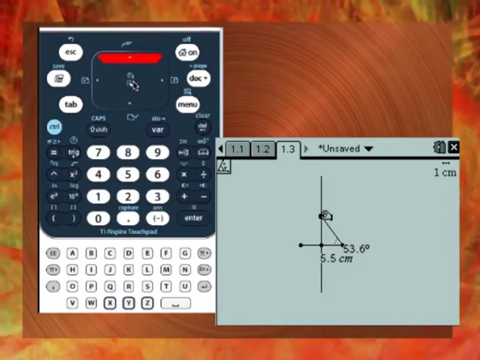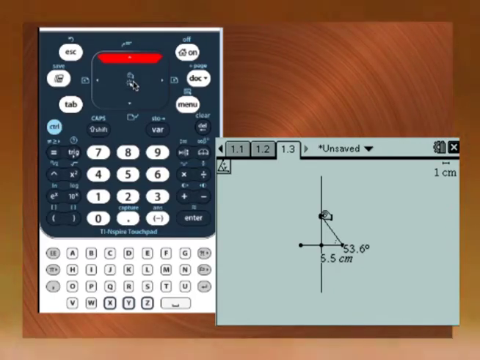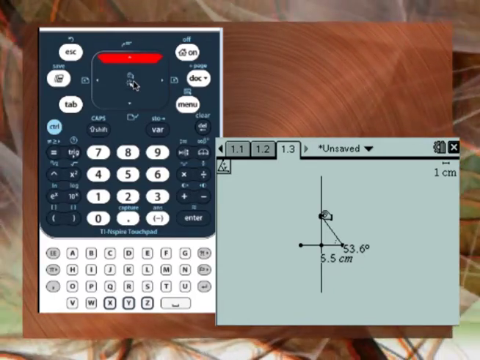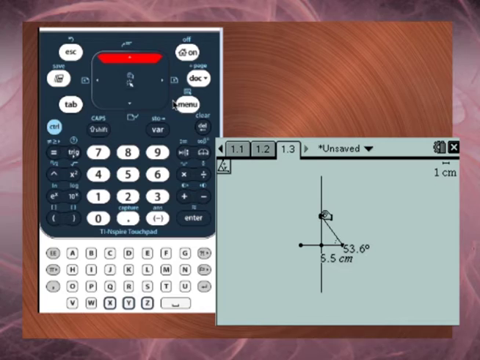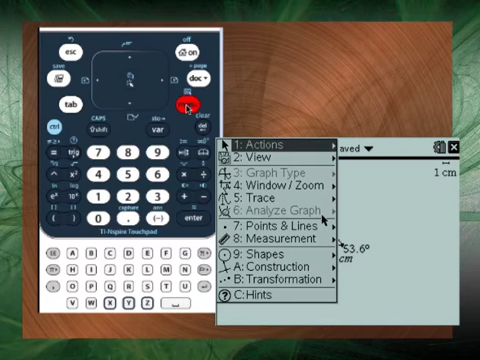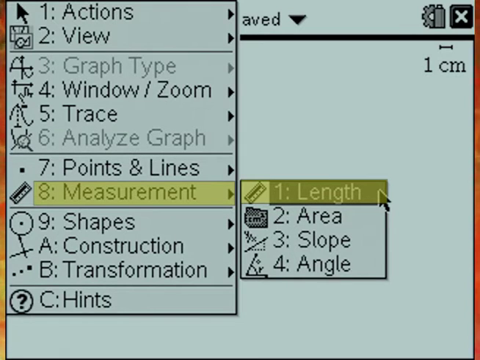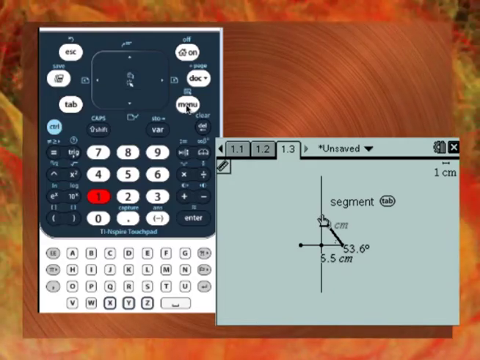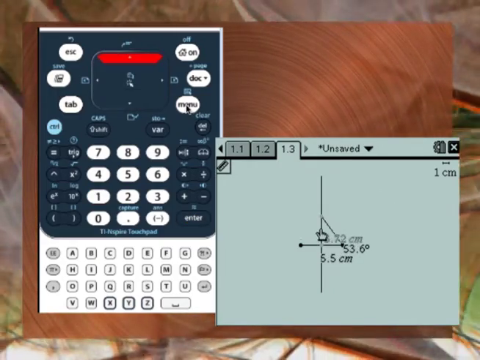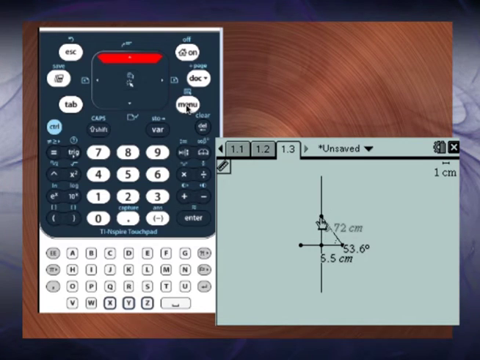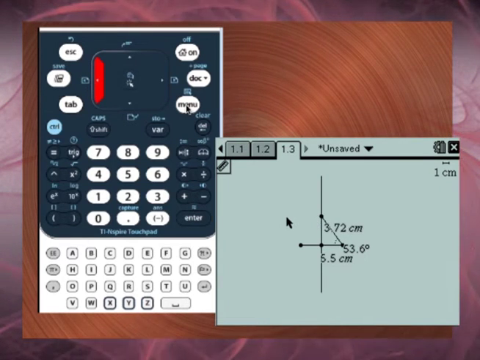Now, measure the length of the segment from the midpoint at the base to the intersection point of the perpendicular line and the slanted segment. This is the height of the complete pyramid. Press Menu, and under Measurement, select Length. Move the pointer to the midpoint and press Enter. Move the pointer up to the second endpoint and press Enter again.